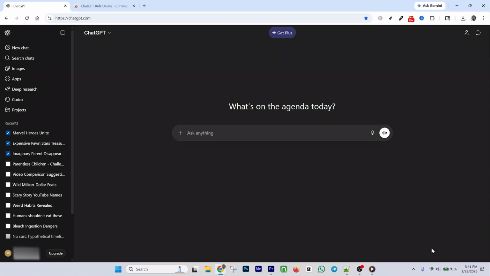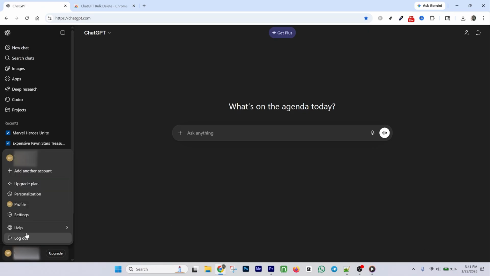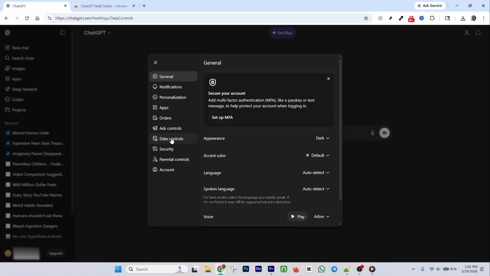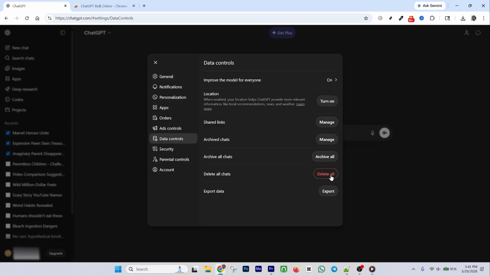By the way, if you want to delete all your chats at once without downloading an extension, just press on your profile icon and select Settings. Press on Data Controls and press on Delete All from the Delete All Chats option. And that's it, guys. That's how to delete multiple chats on ChatGPT.